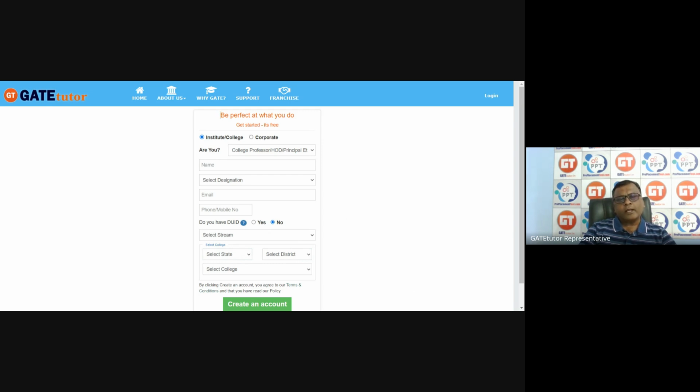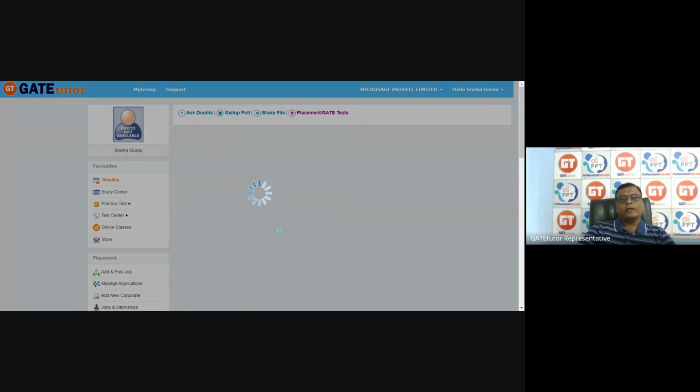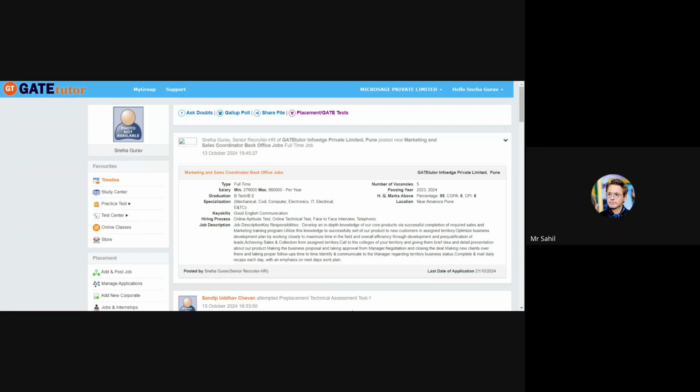Automatically, on the email address you have given here, you will receive your login credentials, that is a password. After getting your login credentials on your registered email address, go to login here and put your login credentials. I will select this account, admin at the rate GATEtutor.in, which is a faculty account, put my password and click on login. Okay, understood how to register on GATEtutor? Yes, sir. Okay.